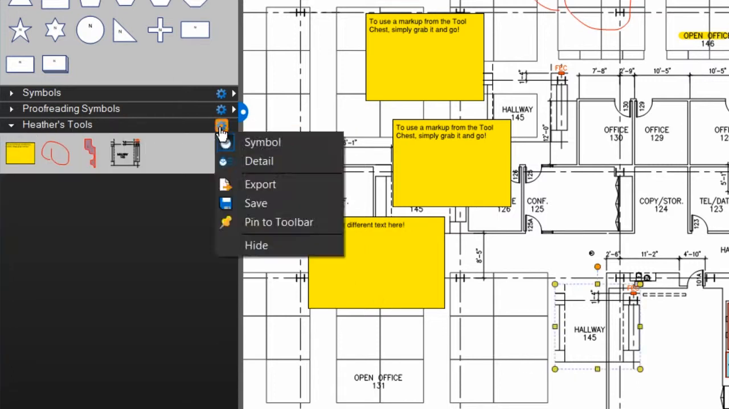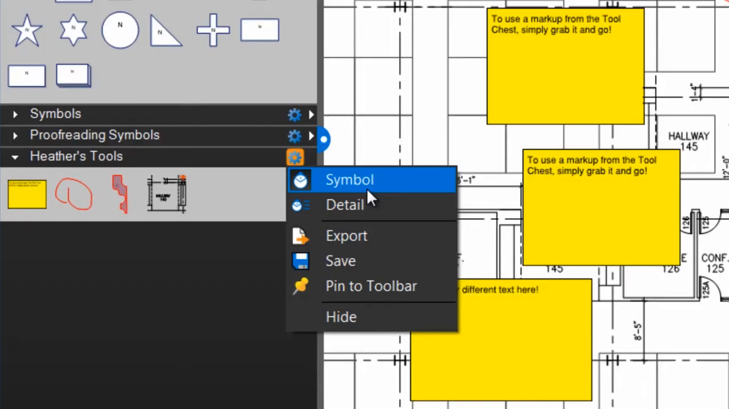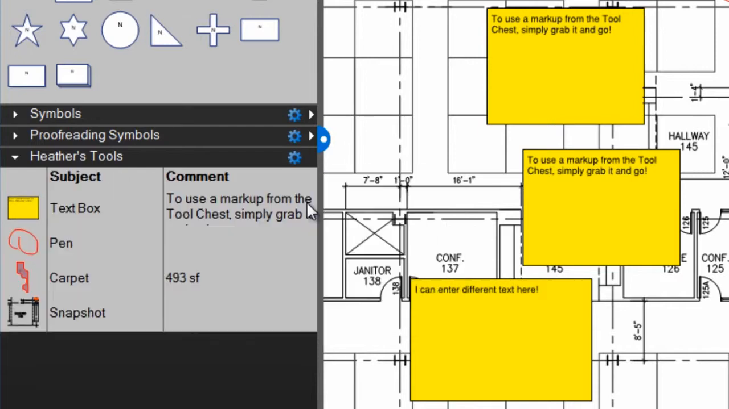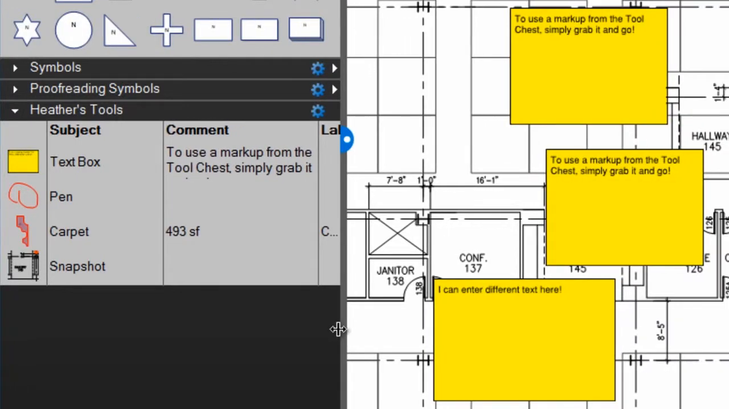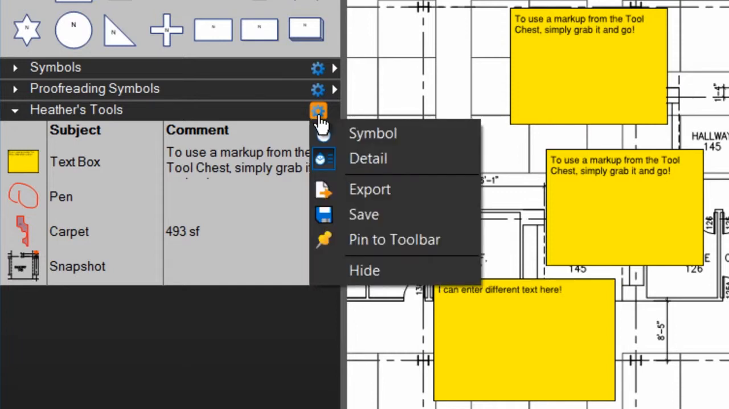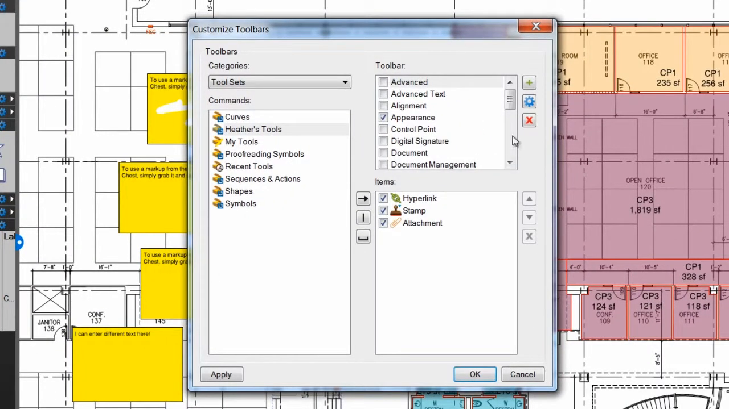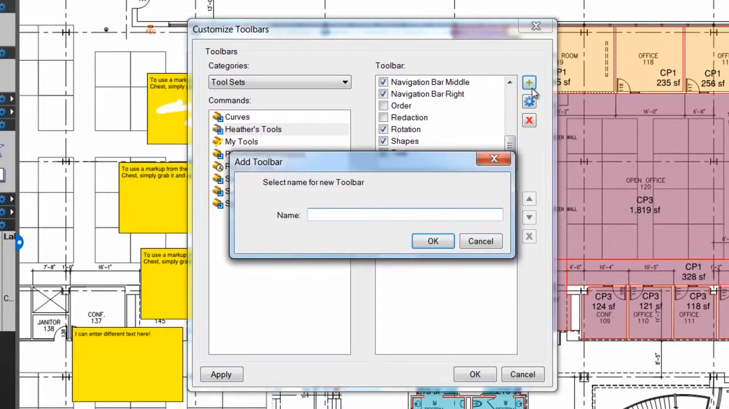You also have this Properties button here that allows you to customize the view of each toolset. You can view a toolset in Symbol View, which is how it displays by default, or you can switch to Details View, which gives you a detailed list of the markups with their subjects, comments, and labels listed next to them. You can also save toolsets to toolbars for quick access. Click the Properties icon on the toolset and select Pin to Toolbar. Here you can choose the toolbar to add the selected toolset to, or create a new toolbar.